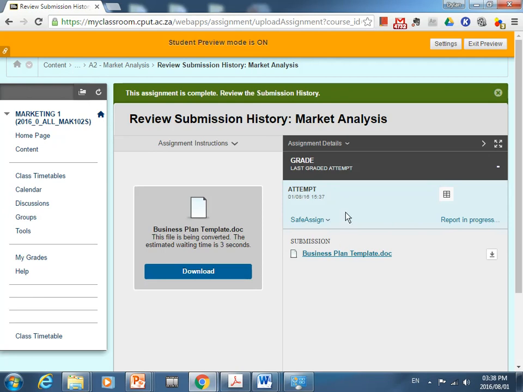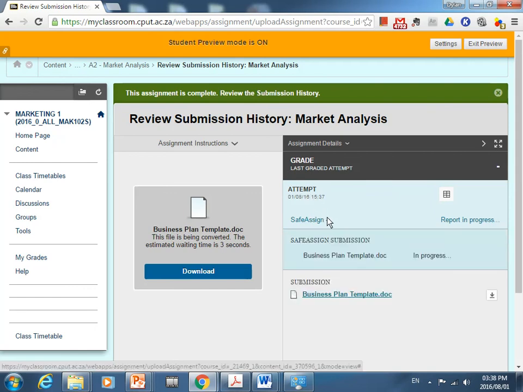Safe Assign. In fact, I can check it. I don't know if it shows it to you, but it's going to give you an in-progress thing. The first thing I do before I even look at your project, just to be clear, I will click on the Safe Assign report. It needs to be below 10%. If there's more than 10% copied from the internet, I won't mark it.